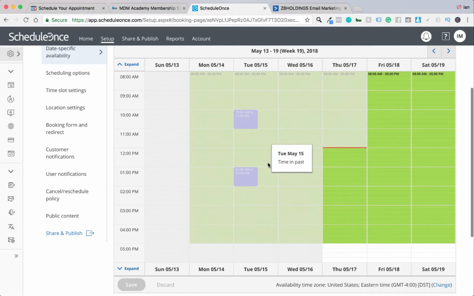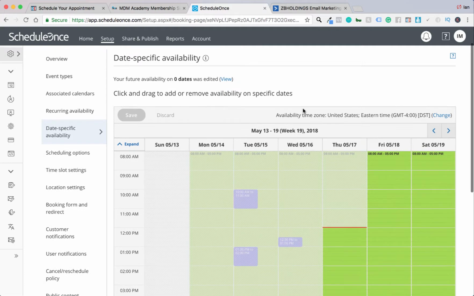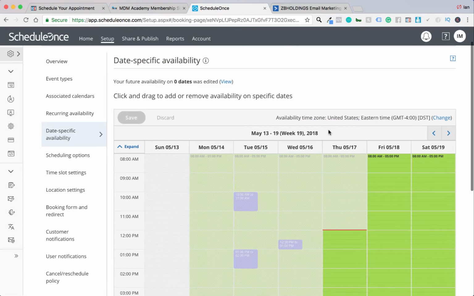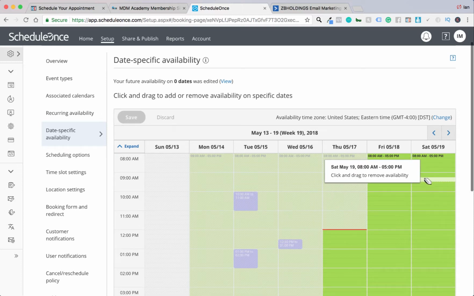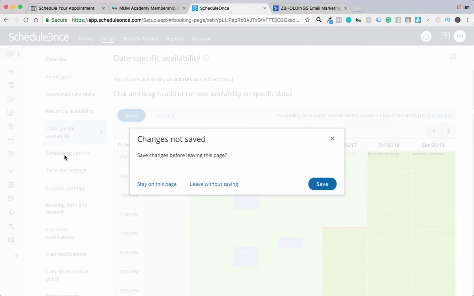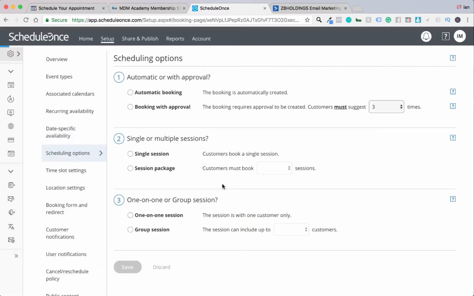Now, date specific. These are times that I had for different calls and stuff like that. What you can do is look at your availability dates. I really don't need to change anything in here. Again, if you do have something that you need to remove, you can just boom, remove it, and it'll remove that time in your schedule, and then you can hit save. You don't really need to do anything if you're not doing anything. So scheduling options, leave without saving. We don't need to save that.